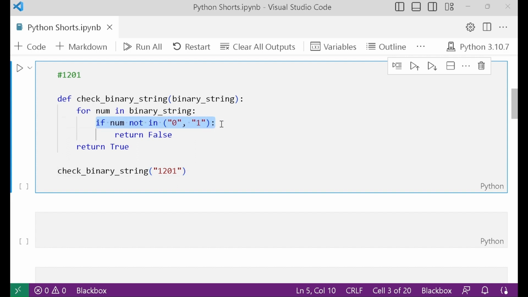Finally, after that, I use a conditional statement that defines if variable num gets any digit except 0 and 1, then it returns false, else it returns true. At the end, I call the function and pass a number. Let's find out now.